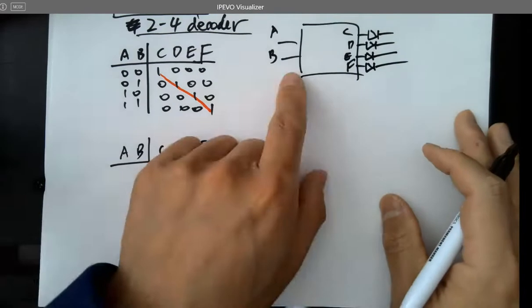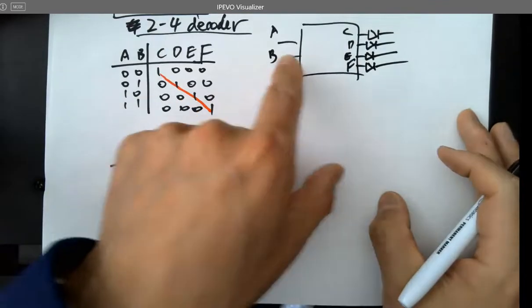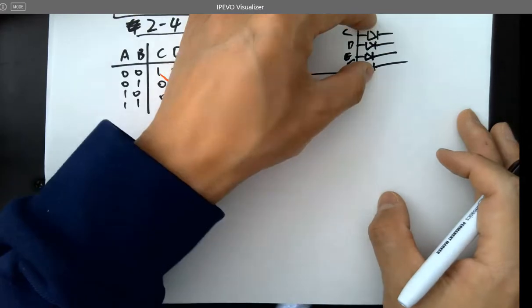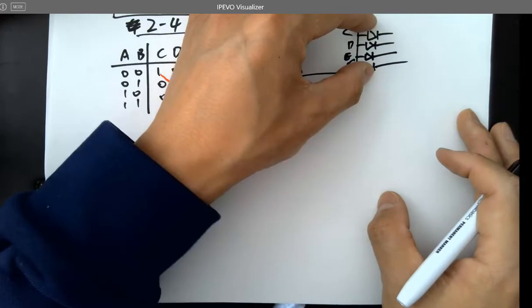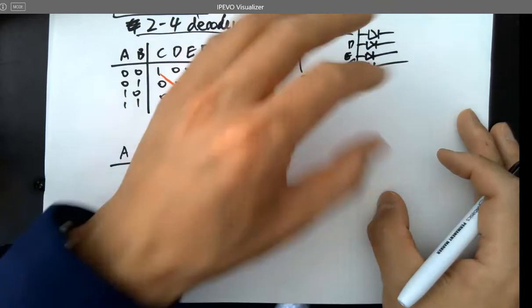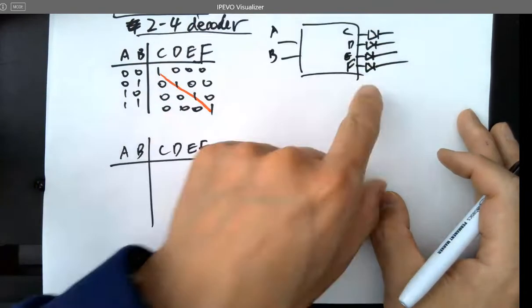I need a decoder because I want to reduce the number of pins being used on the circuit, so I can use 2 pins to control 4. Otherwise, I would have to connect your microcontroller to each of the 4 pins, turning them on and off separately.